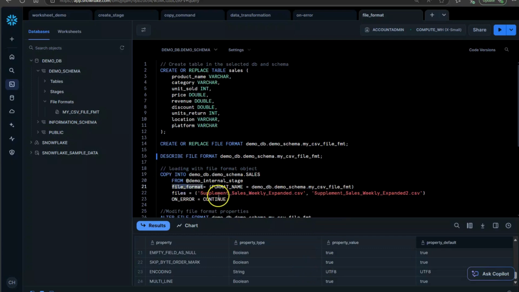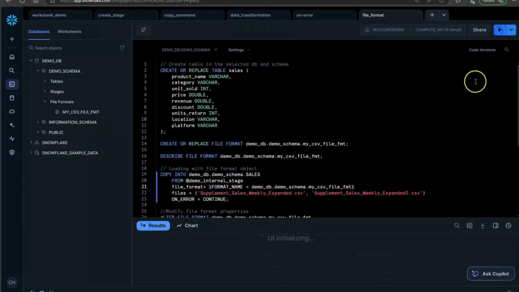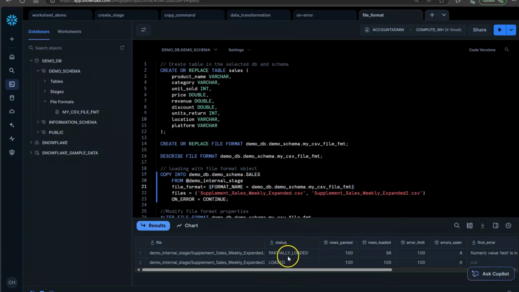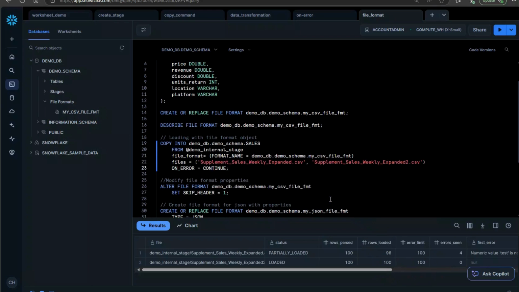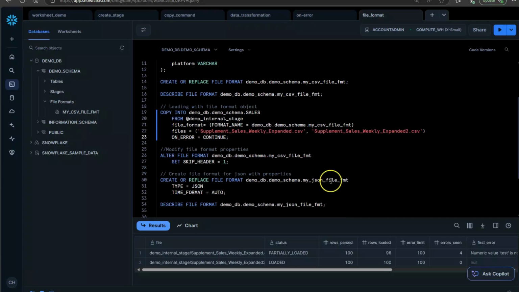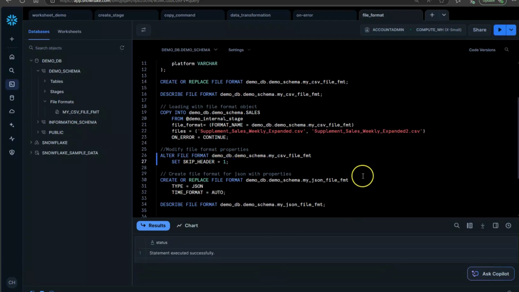Now, let's try using this file format object in a copy command. Instead of redefining the format settings, we simply reference the object using the format name clause, and provide the fully qualified name. We can see the copy command got executed successfully, and the result is as expected. If we encounter errors related to the file format settings, like incorrect delimiters or headers, we can update the file format using the alter command. For example, we can change the skip_header value from 0 to 1.